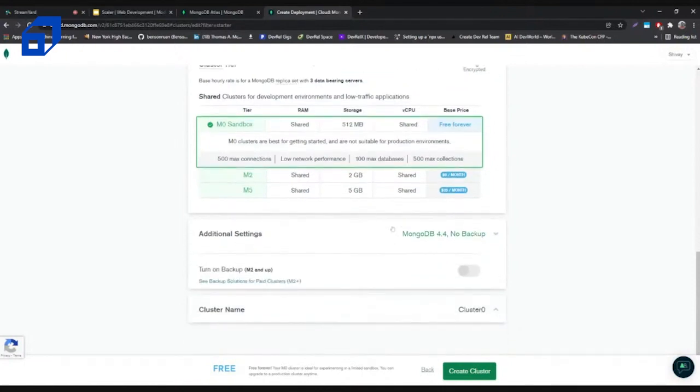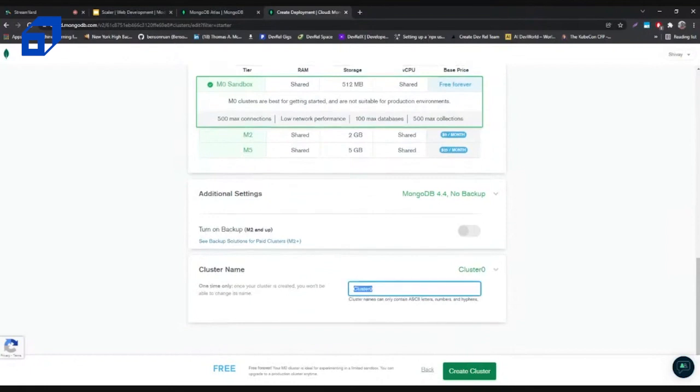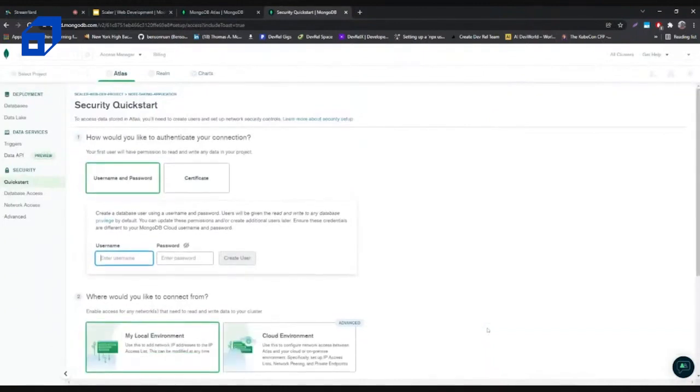If you want some additional settings, like regular backups, this is something that again comes with paid solutions. You can add backups, so it will regularly take backups of your database. Let's say in case some failure happens in your database, you'll have a backup ready for you. And we can give it a cluster name. Let's say the cluster name I give is note taking app. Now we'll create the cluster, and it will take roughly 2 to 3 minutes to be provisioned.